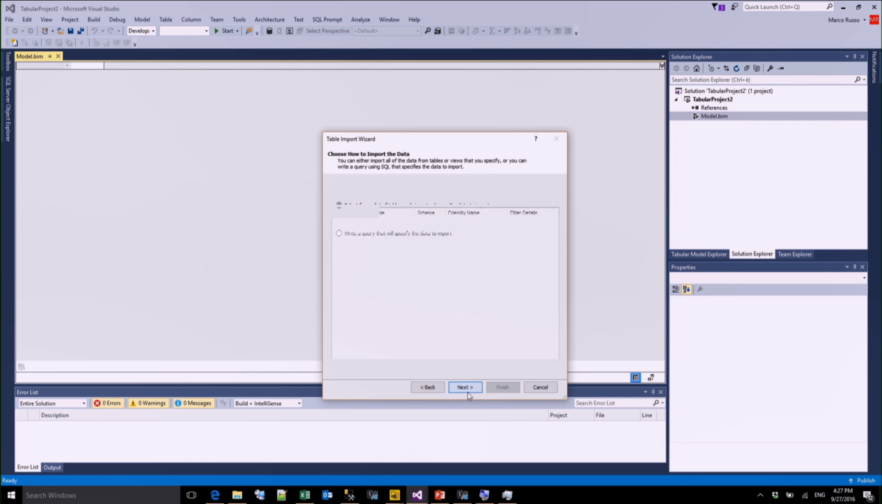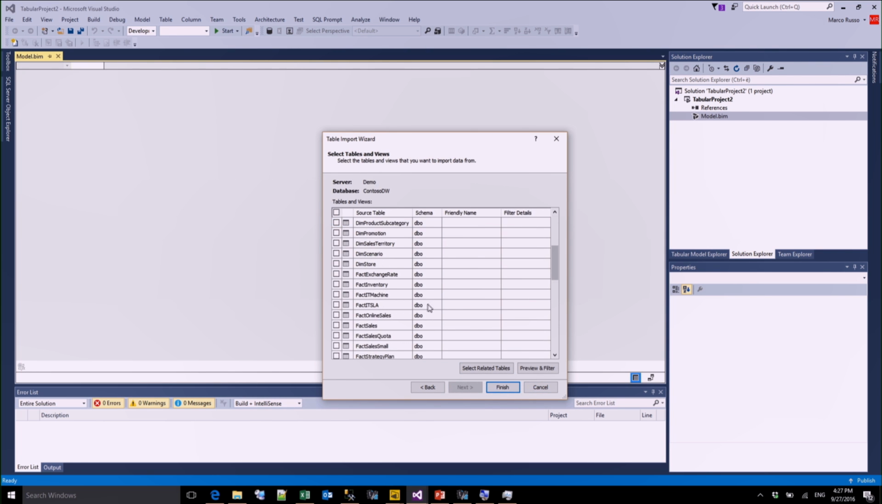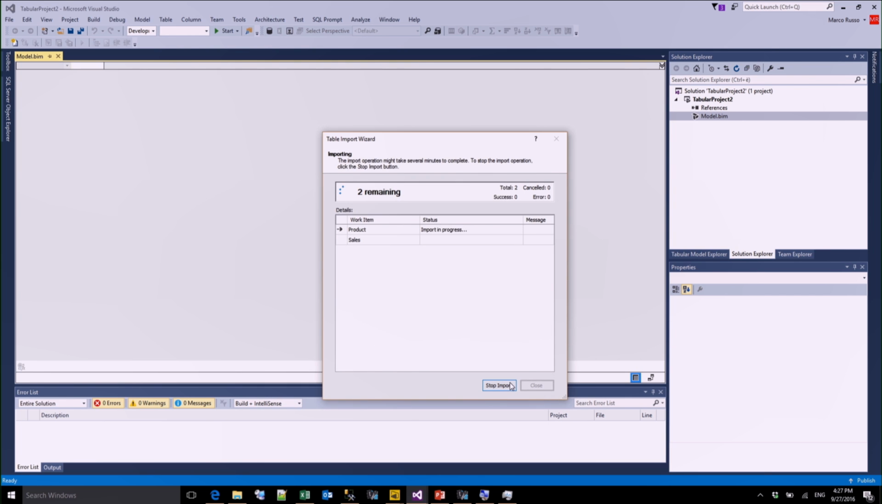What I'm selecting now is not really very important. Just let me get a few sales product tables should be enough, and finish. So now I'm importing a few rows from a couple of tables in a database.